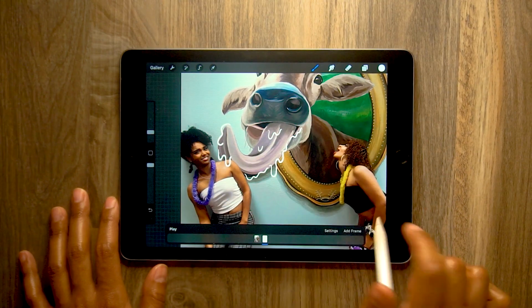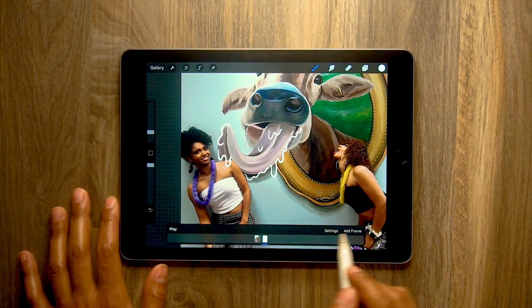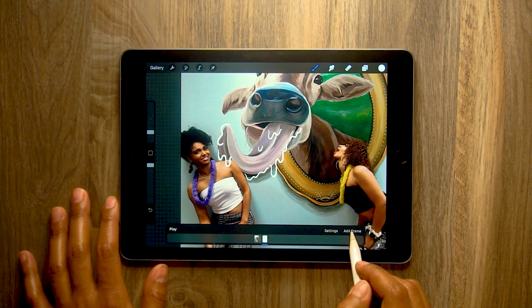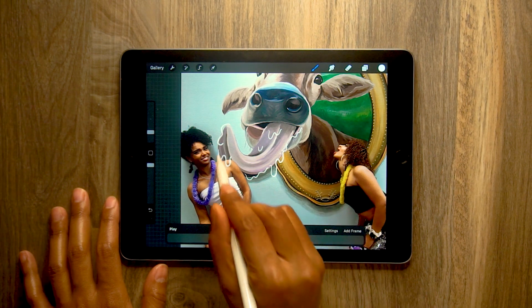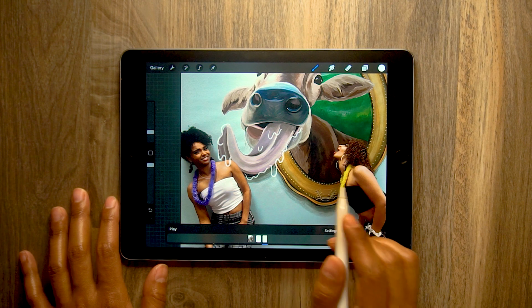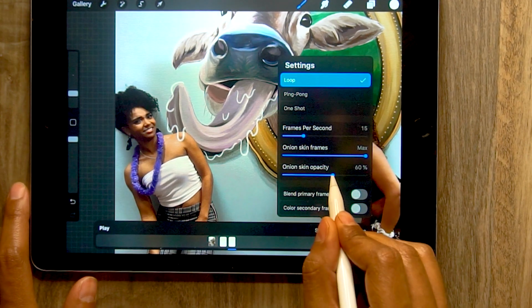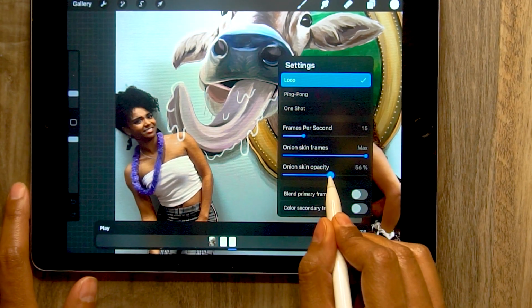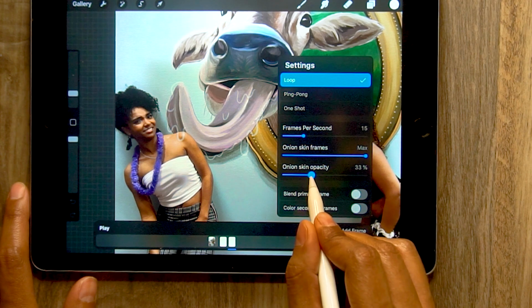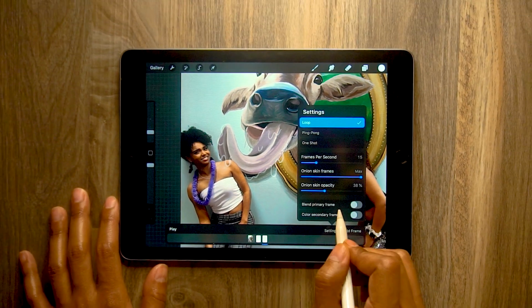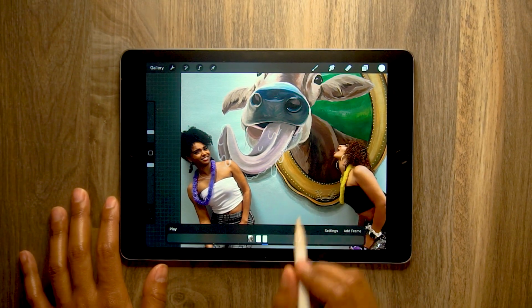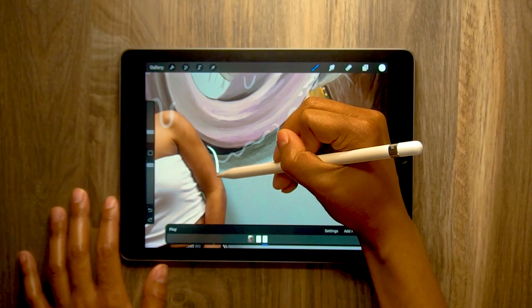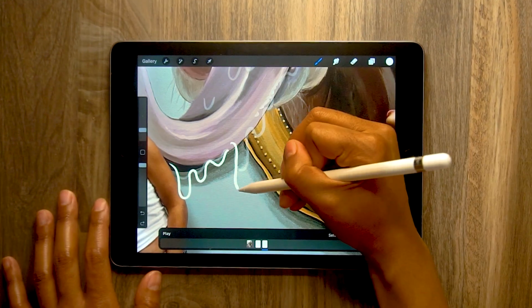Once you're happy with your first frame, of course, we're going to go ahead and add another frame. You'll notice that when you add another frame, you can still see the previous frame showing underneath. This is called the onion skin. You can change the opacity of the onion skin in your settings. So I'm just going to turn mine down a little bit so it's easier for me to see my second frame. Next, I'm going to start drawing the second frame of my animation.